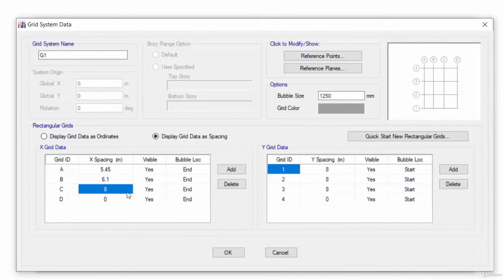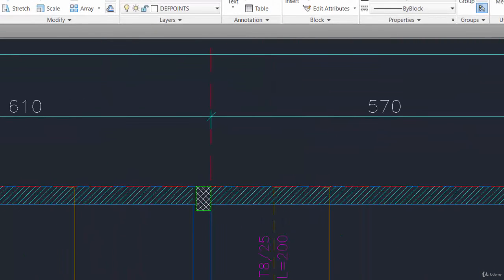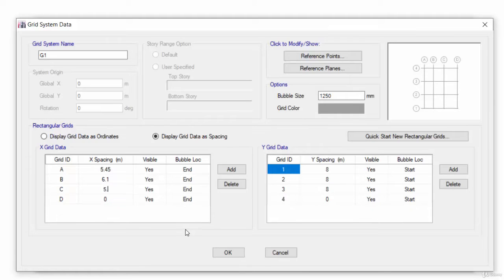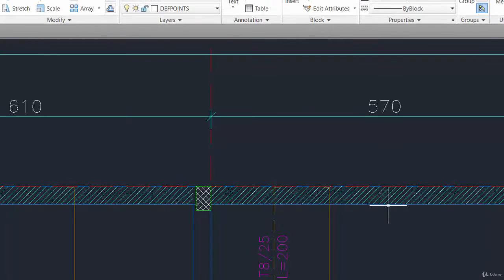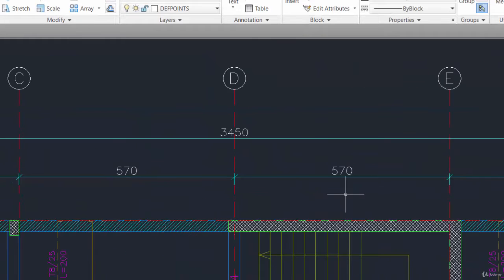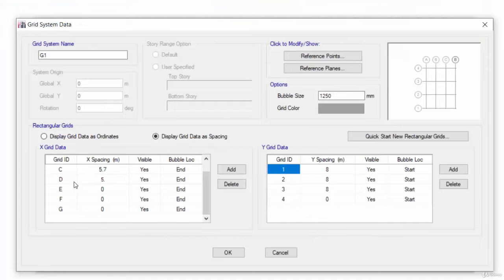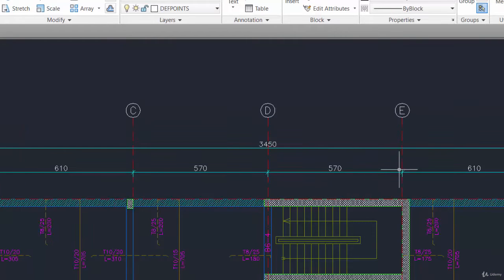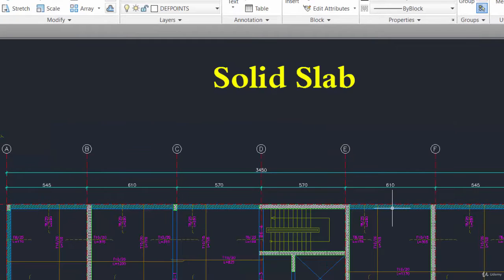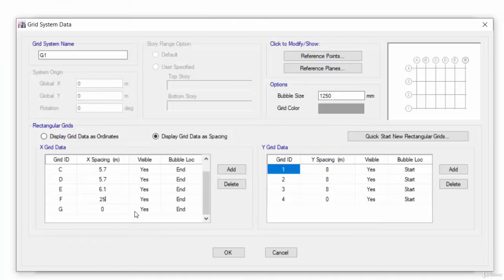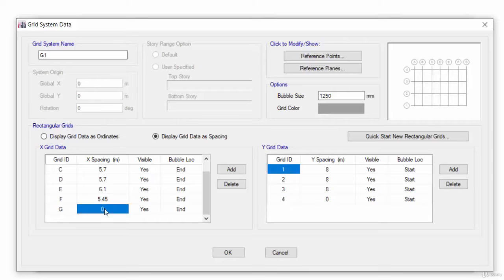6.1, then 5.7. We press here to add, to create more spacing. Then again 5.7, then again 6.1, finally 5.45, and the last spacing we put equal to 0. We can see here that the spacings are defined in this window.